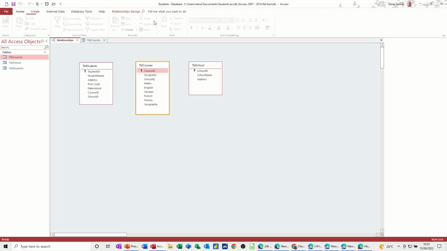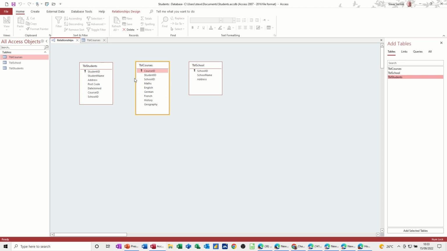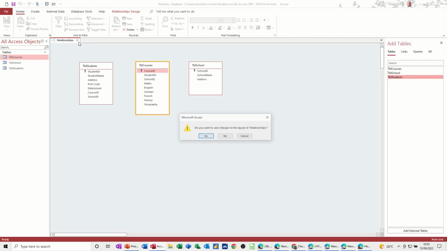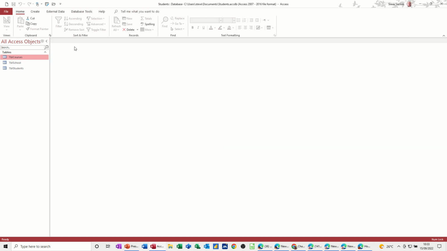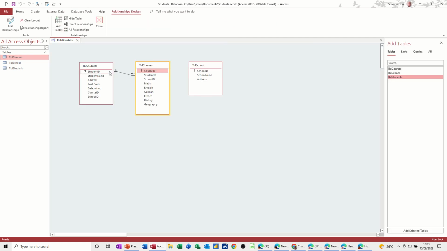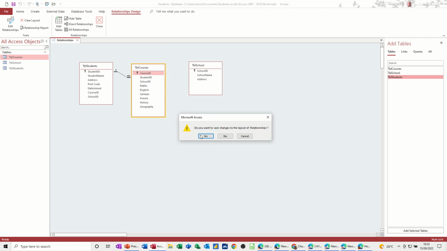If I go into that relationship window, it hasn't put anything in there. But if I close this and close that, I'll just say yes to that for now, and then just see what happens when I open that up. It's created that relationship for me, so I didn't have to do that manually. So if I close that down again, yes, I do want to save it.